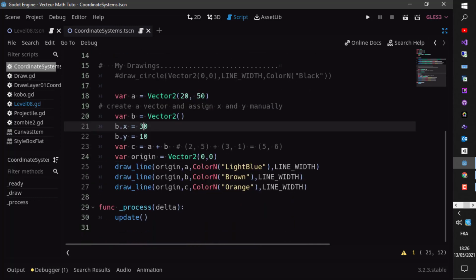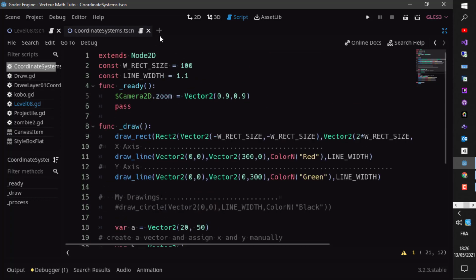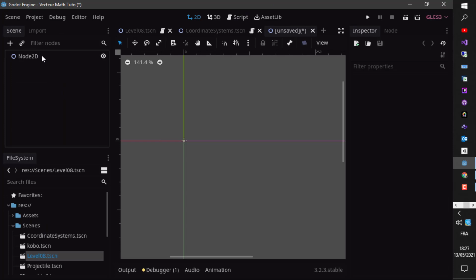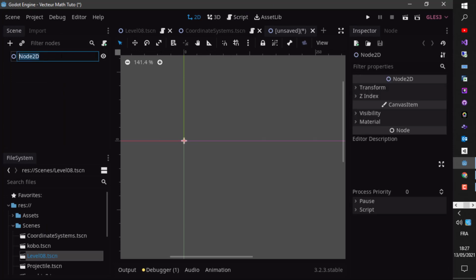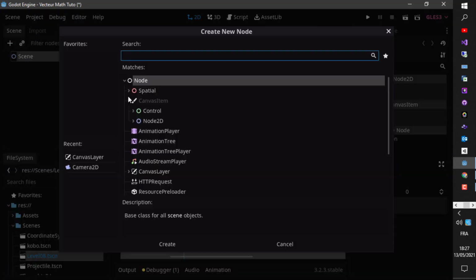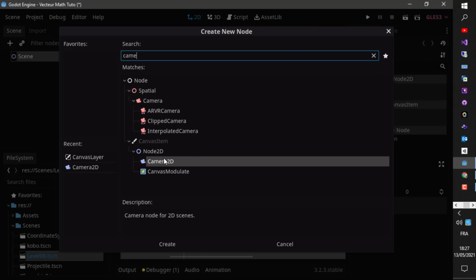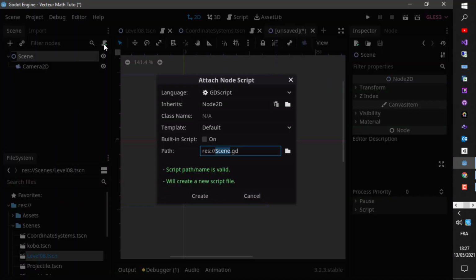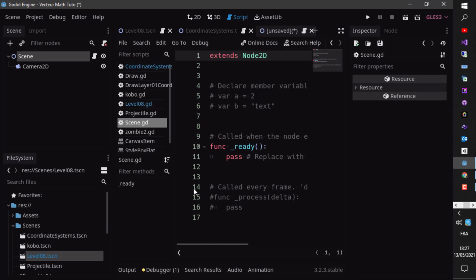I'm going to make a copy paste, it's not so difficult, and I'm going to show you how you can do that on your own. You just add a new scene, for example. Let's say that you want to experiment with a new scene, and after that you add a Node2D, call it whatever you want, scene for example. And after that you add the camera, of course Camera2D, that's it. And finally you attach a new script, which I can call scene. You can choose whatever folder, create, that's it.